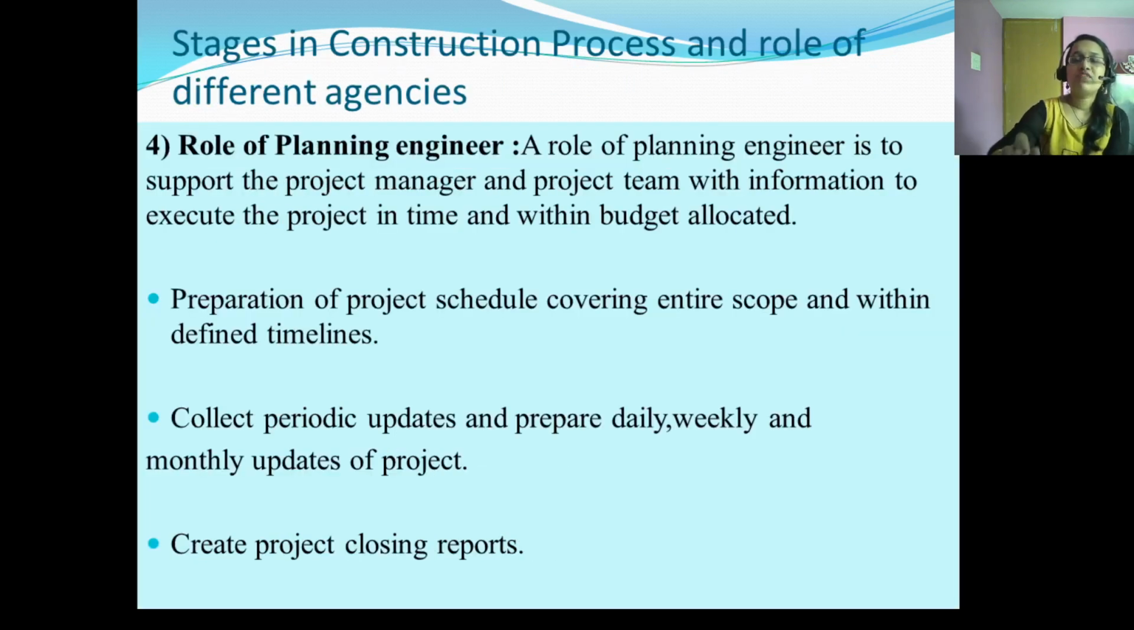Next is the role of a planning engineer. So what is the planning engineer's role? The role of the planning engineer is mainly to support the project manager and the project team with information to execute the project in time and within the budget allotted.